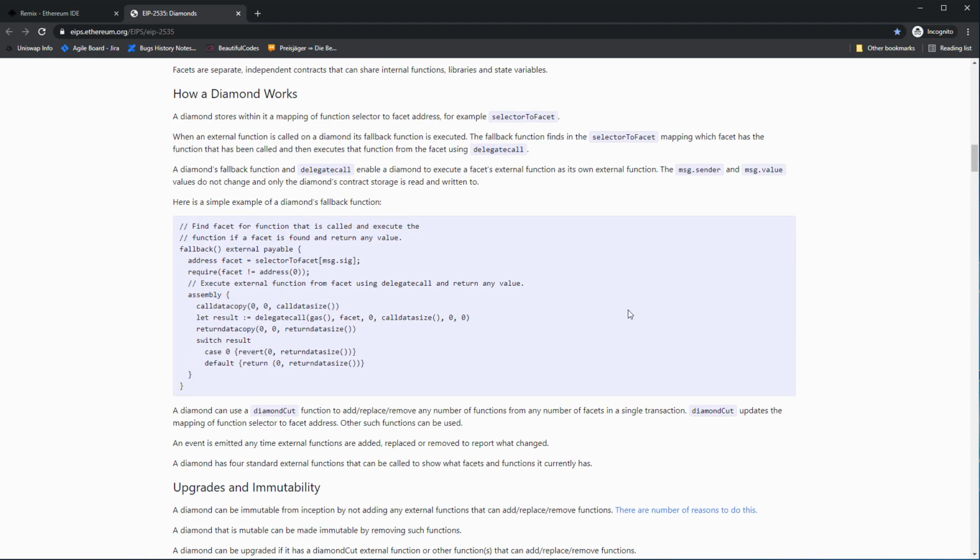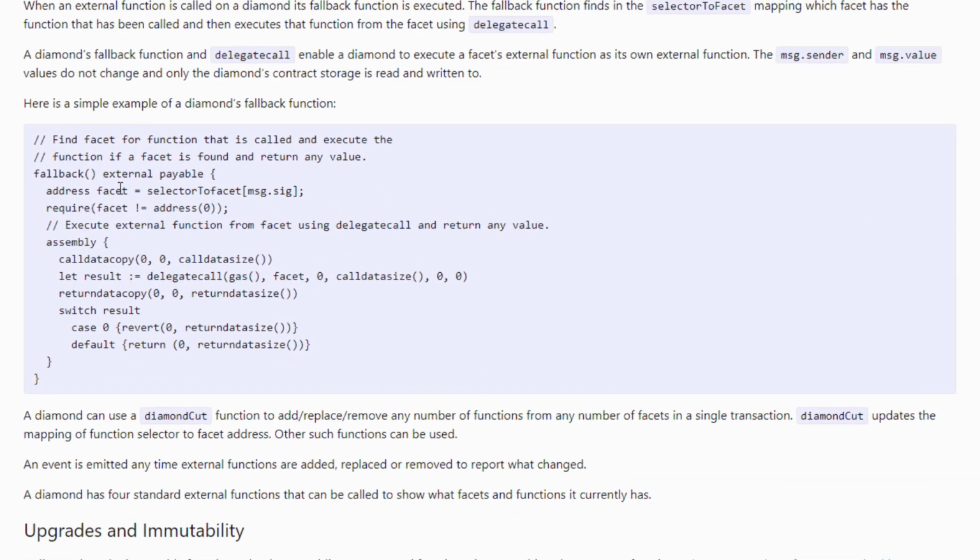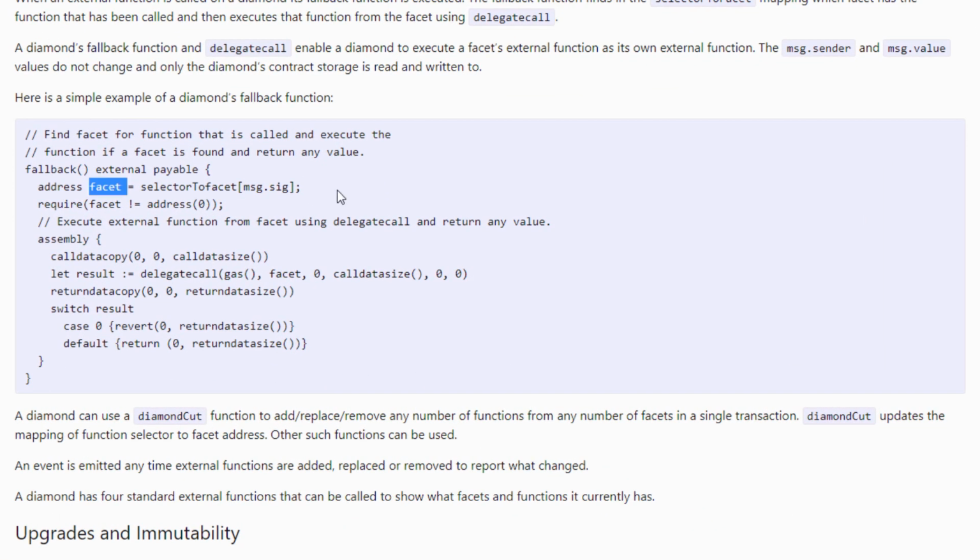So if you're going here into this fallback function, then you see the facet, or the logic contract, that is being called, is coming from whatever is in the message signature, and that is the function signature that should be called if it's not found in the actual proxy contract. So if there is one existing, so if it's not 0, then we're doing a delegate call into that and getting back the value to the user. And that is exactly the idea.